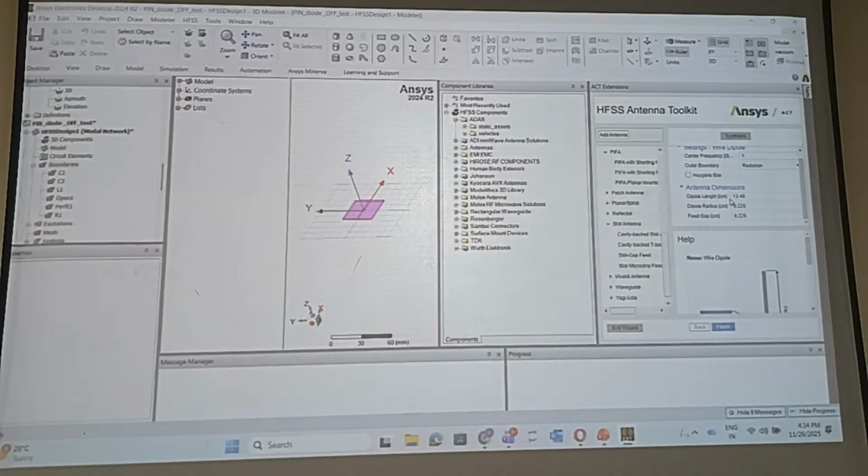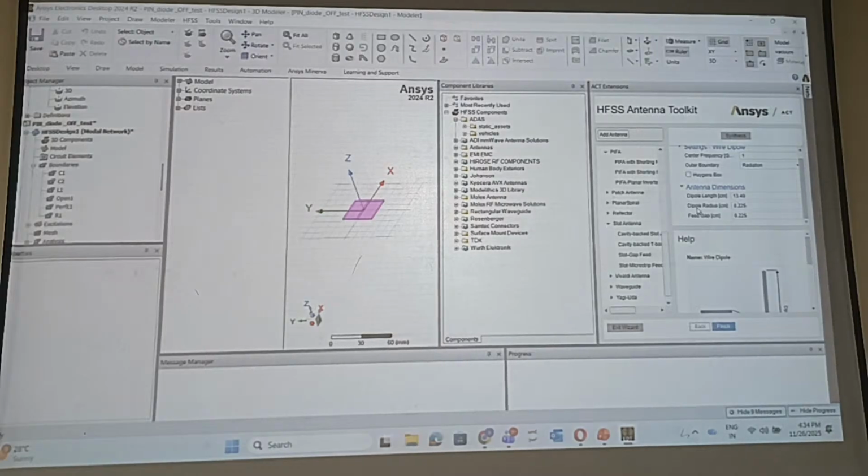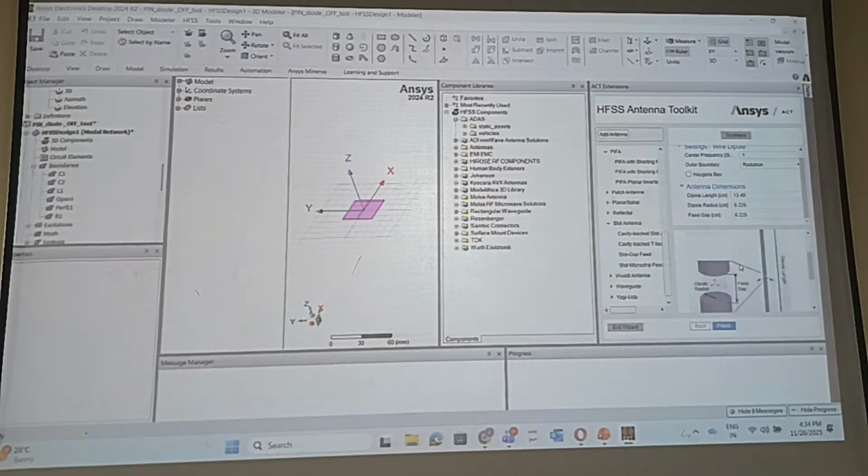Accordingly, you can see the antenna dimensions. What are the antenna dimensions for the wire antenna? Here, dipole length is important, dipole radius is important, and the gap is important. So you can see all three parameters, and you can also see the structure of how this wire antenna looks. It is for the dipole.